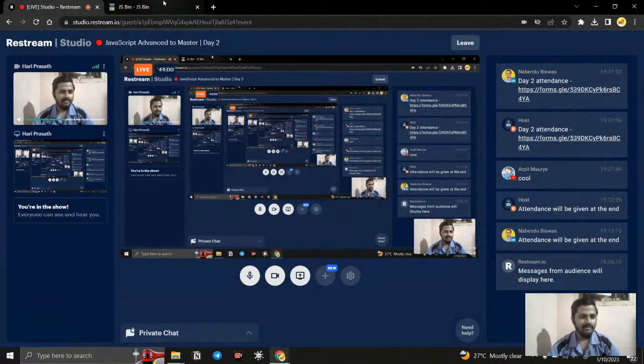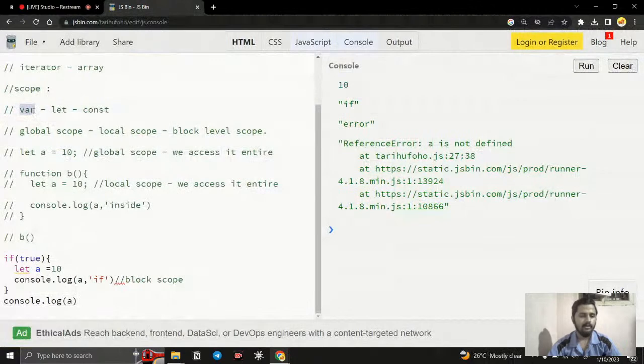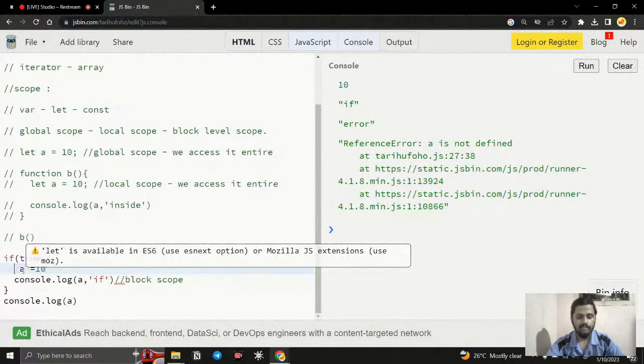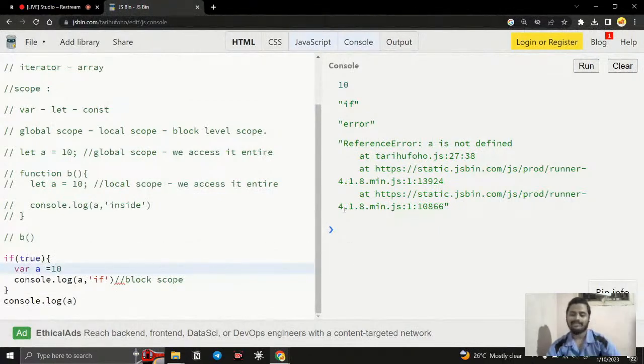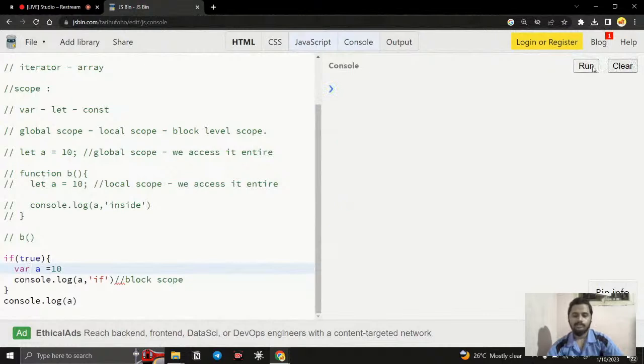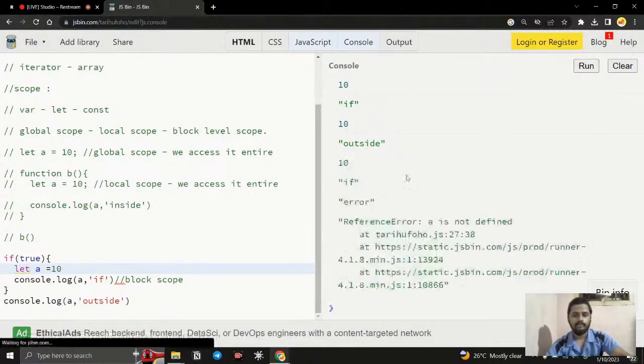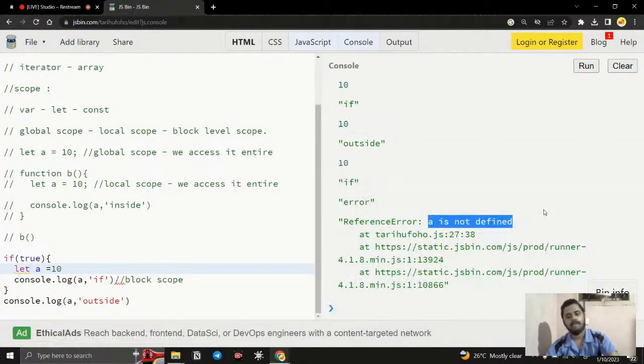But what is the problem here? When we are working with var, it does not have the block level scope. For example, instead of let, if I use var, then if I try to access the variable outside, you can see without throwing any error, we can access it. For example, here to differentiate it, I just mention it as outside. I clear and I run it, you can see it is working, but it does not work in let and const. Let me run, it will throw me an error, reference error. a is not defined. You cannot access it.